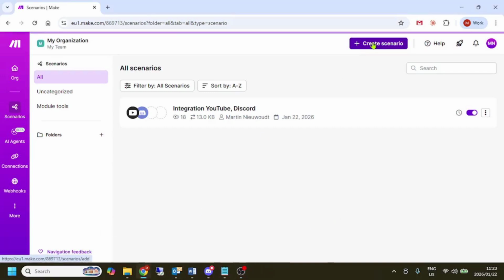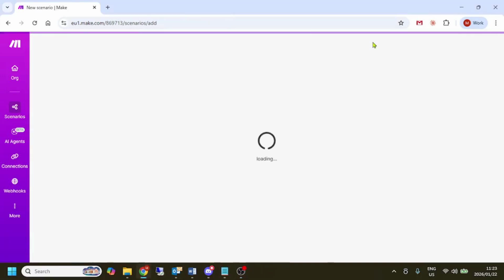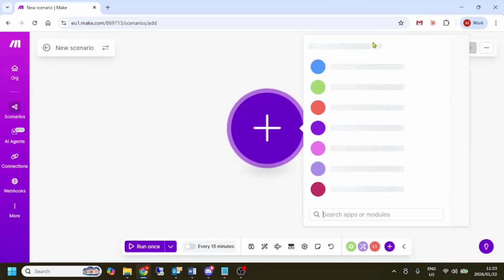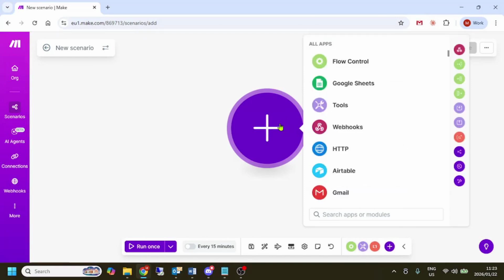Create a new scenario. Add the YouTube Watch Videos trigger. You can actually copy your connection from the first scenario. You don't need to reconnect. For the action, search for Google Sheets and select Add a Row. Connect your Google account if you haven't already.